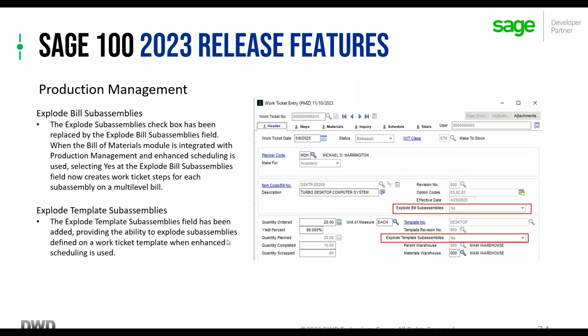Explode sub-assemblies. Again, this was a checkbox for the different options. They've moved it to a drop-down. And then they mention when the bill of material module is integrated with production management and enhanced scheduling is used, select yes at the explode bill of sub-assemblies field. It now creates work ticket steps for each sub-assembly on the multi-bill level. So it's pulling in the steps related to it and bringing it all together. Again, new feature, use cases, etc. If you do a lot of exploding of sub-assemblies with bills or templates, definitely get with Rick, David, and they can walk you through that.